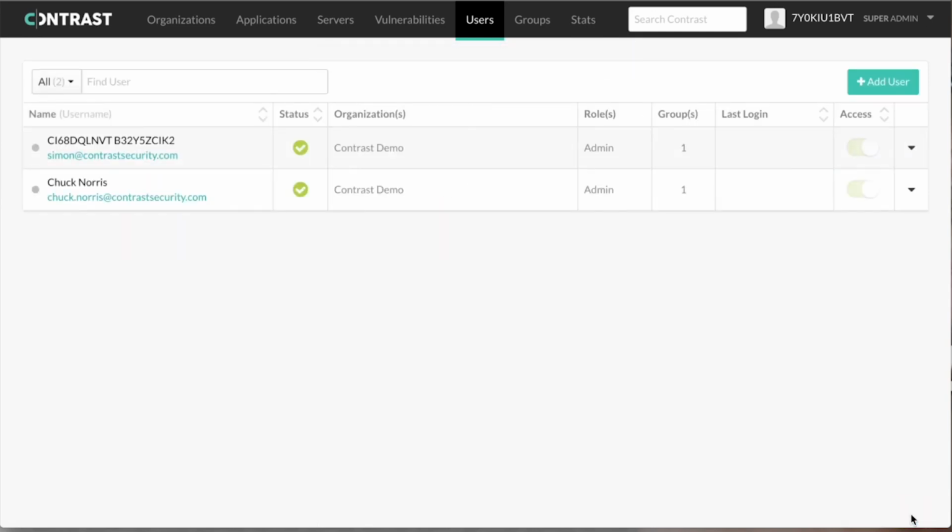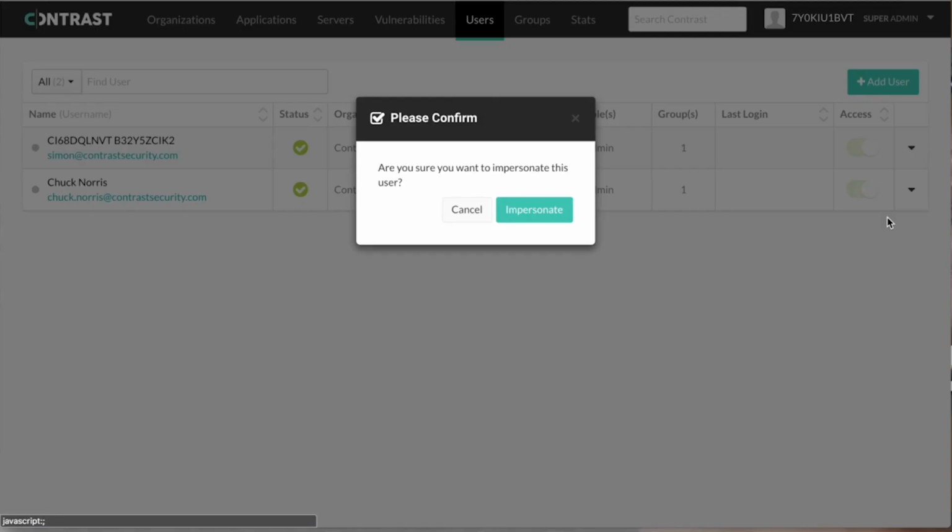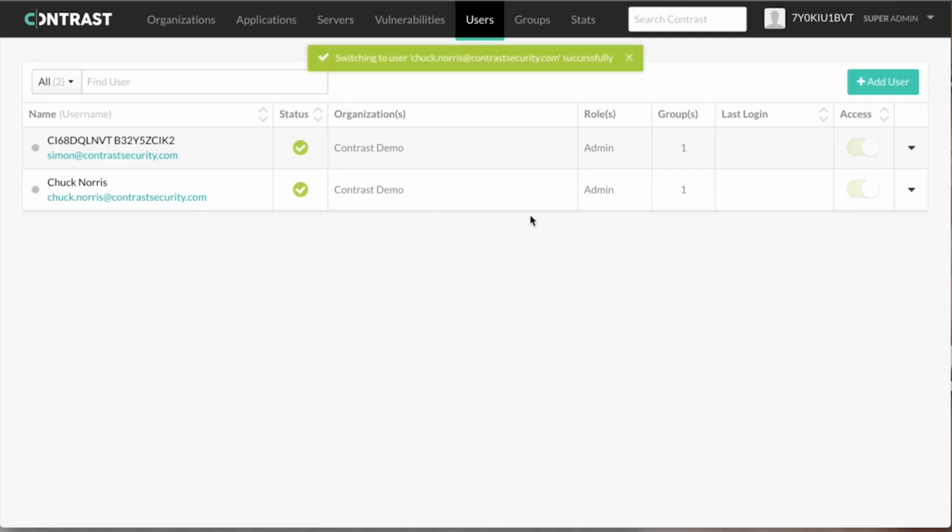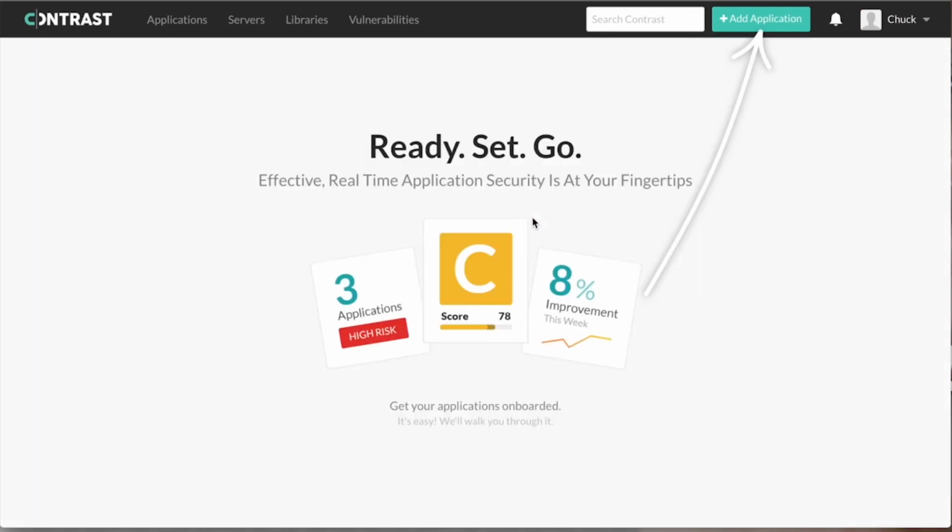Now that the user is created, we can actually impersonate the user instead of logging out and logging back in. Impersonating a user allows you to have the same visibility they do, so you can test out any access controls you've set up or debug any issues a user is reporting. Only superadmins can impersonate a user. So let's click on the user, click the Impersonate User button, and impersonate them now. As you can see, we're now essentially logged in as Chuck.